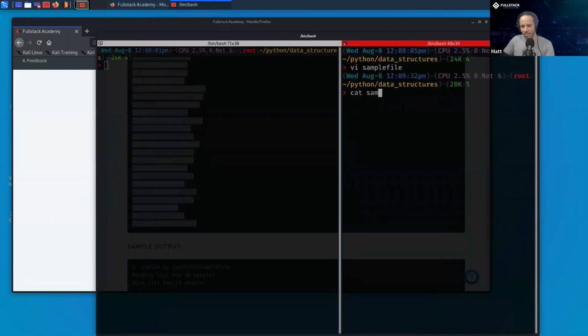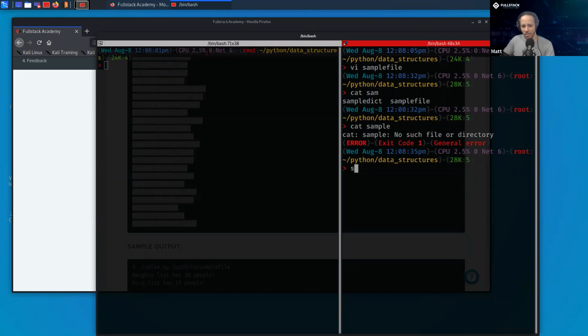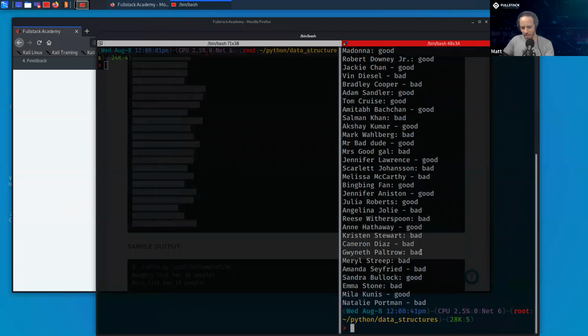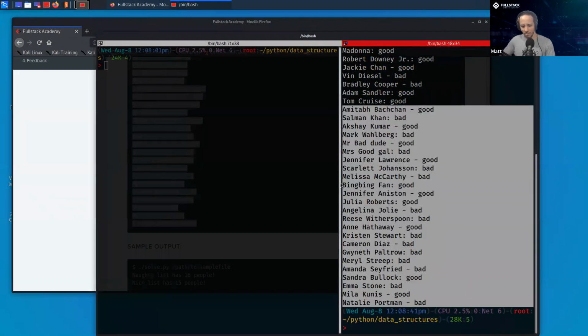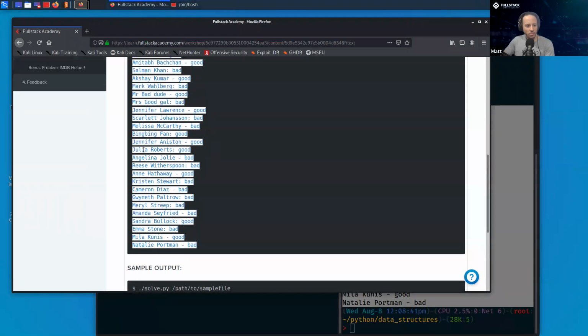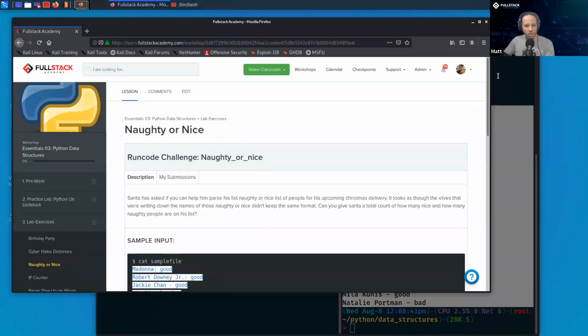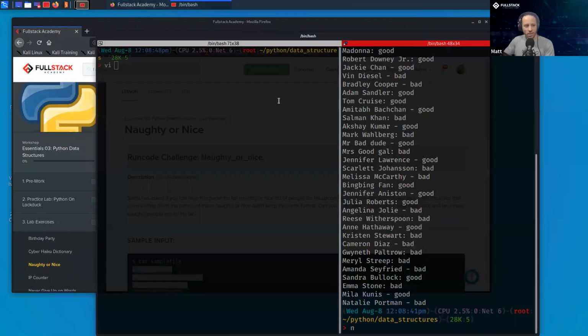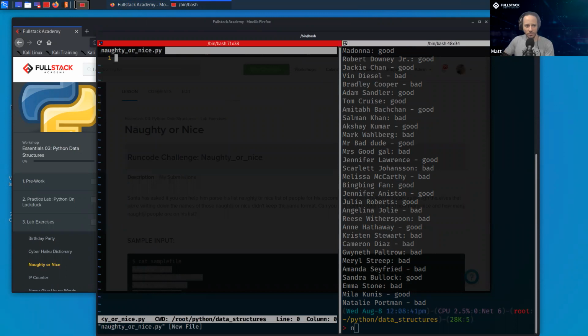Cat the sample file, because I don't trust anything. And there it is, right? Looks exactly the same as this one. So let's write some pseudocode now. Vi or vim, whatever. I'll call it naughty_or_nice.py.